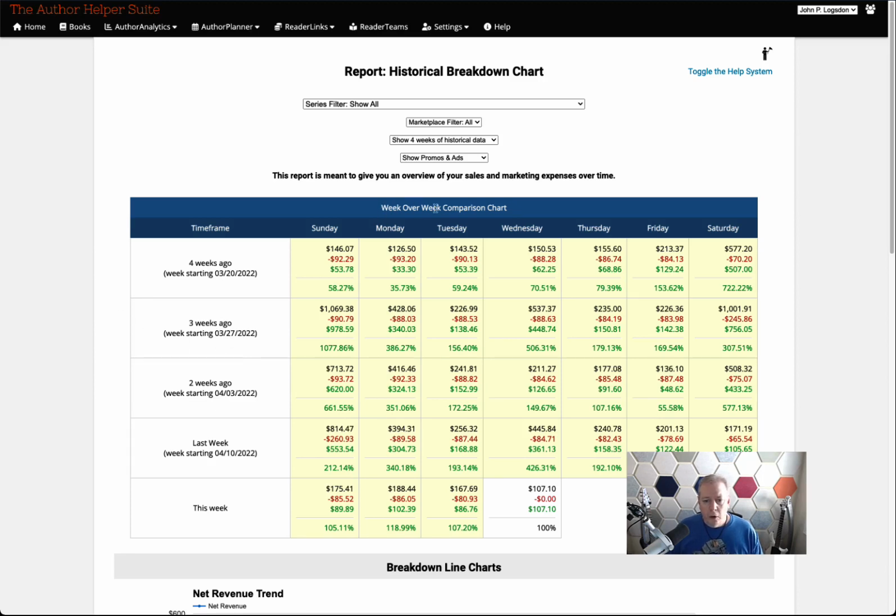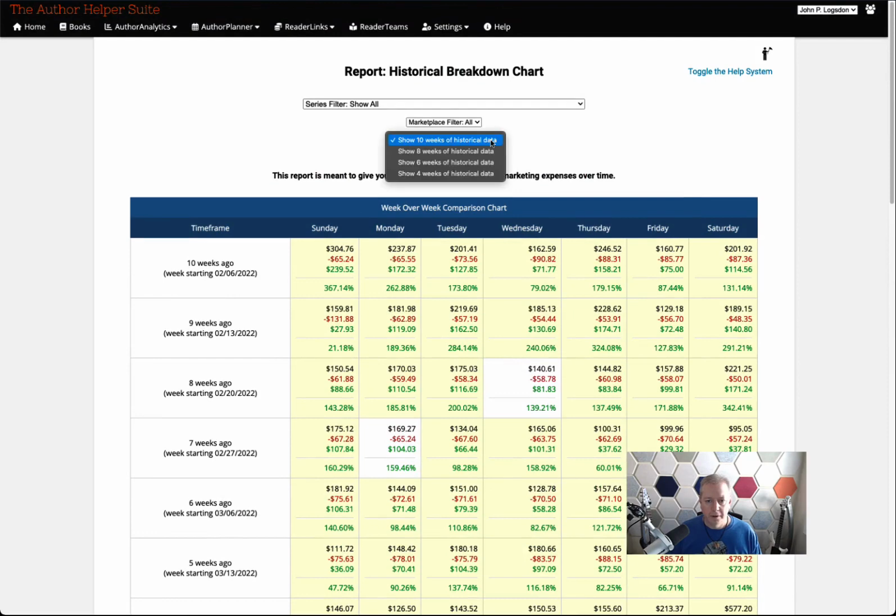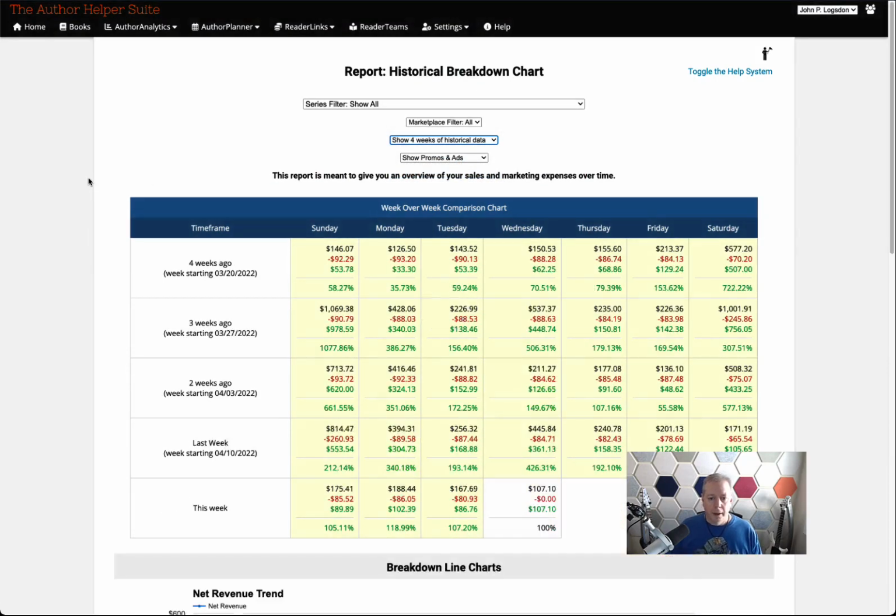So this week over week comparison chart currently shows you Sunday through Saturday data with a time frame of 4 weeks ago all the way down to the current week. And you can actually use this drop down up here to go all the way back 10 weeks if you want, which is going to give you a lot more data to go back. But let's go back to 4 for now. Okay, so you're going to see a lot of yellow boxes here as well. I will get into that in just a second.